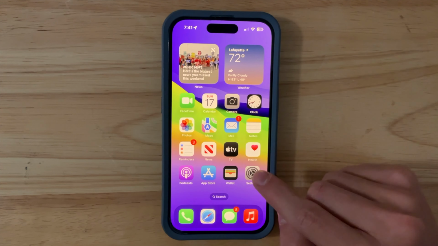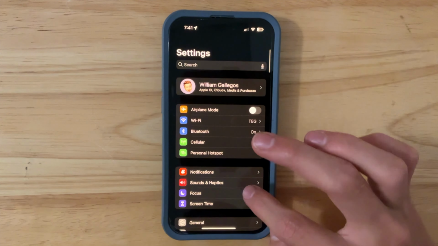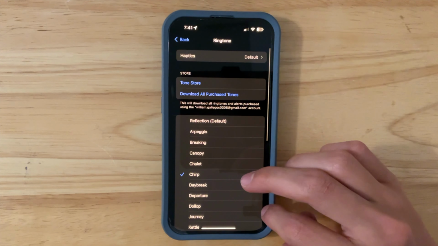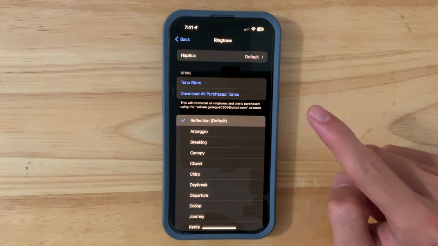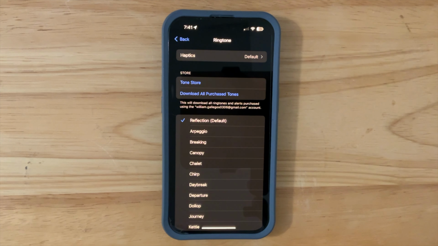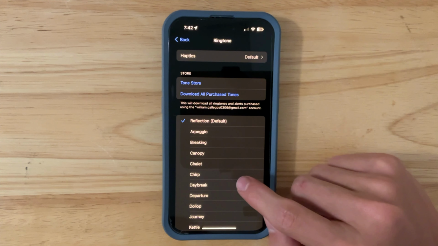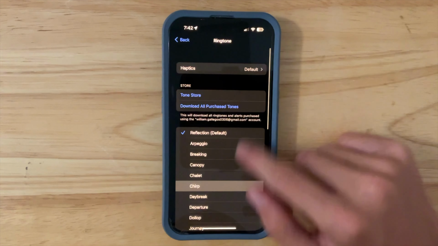Now the next change is inside the Settings app. If you were to go to the Sound and Haptics section and then go to your ringtone, you have a bunch of brand new ringtones, but keep in mind Apple has changed the reflection ringtone, which sounds like this now. They added some sort of beat to the beginning of the song, which I don't really like at all, but there are a bunch of other brand new ringtones.